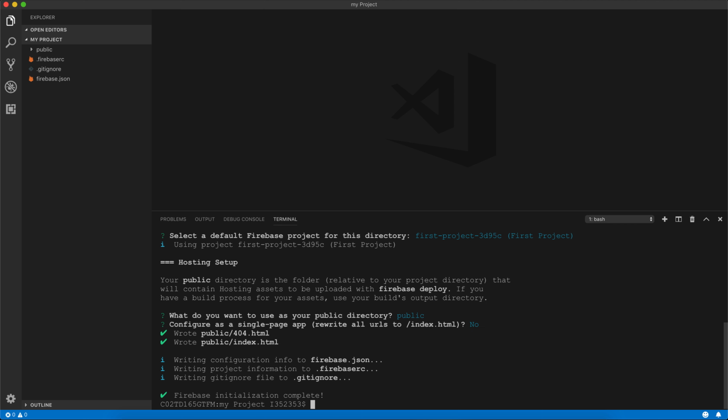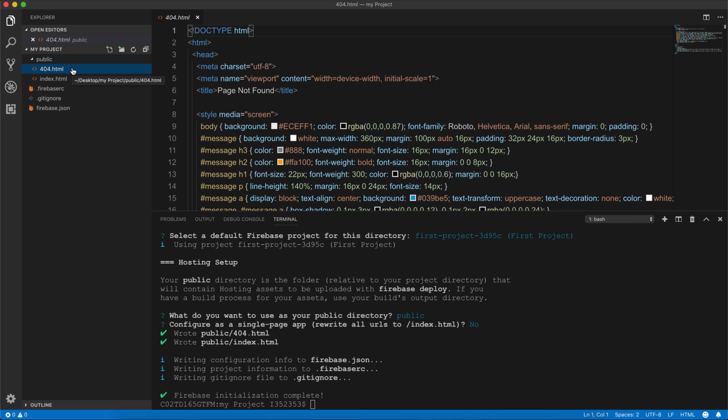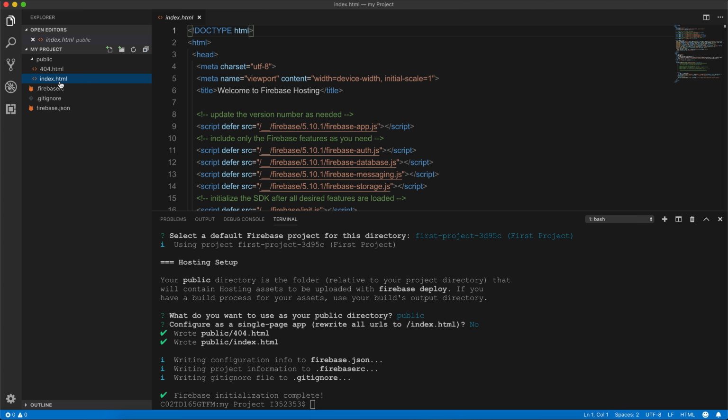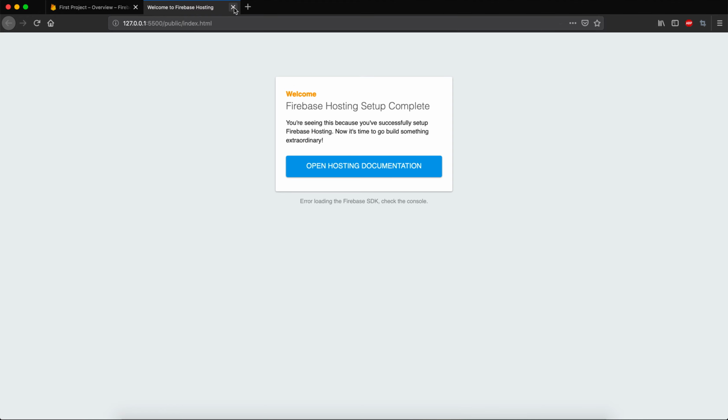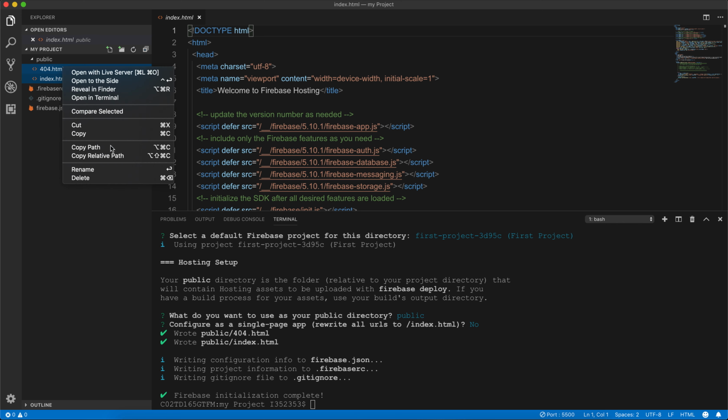Okay, once you select these options, it will create one public directory and some other files. No need to worry about these files; you just need to take care of your public folder. In the public folder, it has already created one 404.html and index.html. Once you open that with your browser, see, this is the preview of your first HTML page. If you want to use these HTML pages, you can use them, or you can just remove both files.